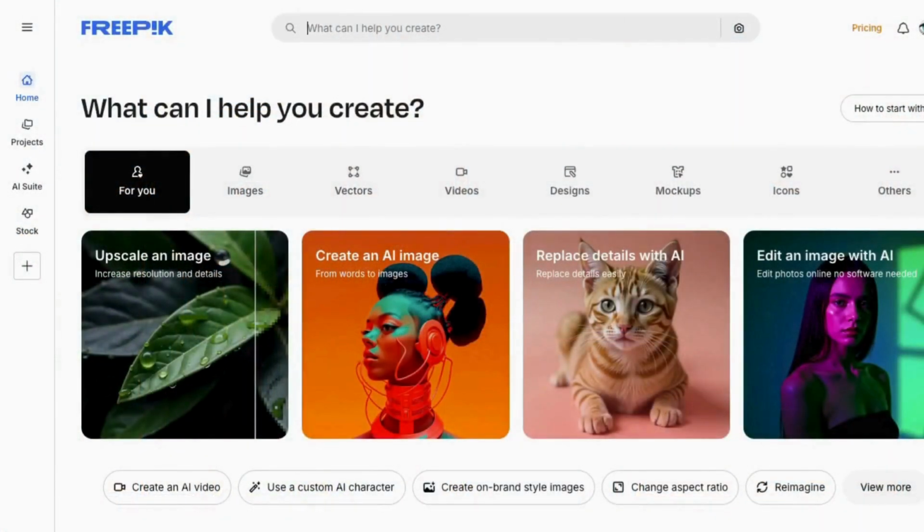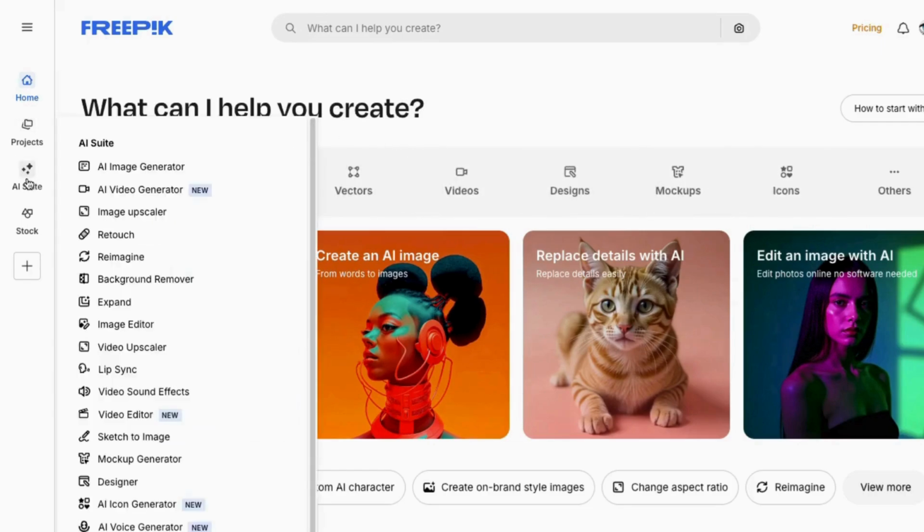So now I'm inside a site called Freepic. There are all sorts of things you can do in here. You can make images, vectors, videos, and all kinds of stuff. I'm going straight to the AI suite. In here, you'll see all the different things available. There's a background remover, video upscaler, lip sync, mockup generator, and more. Personally, I love Freepic. It's just a great site.